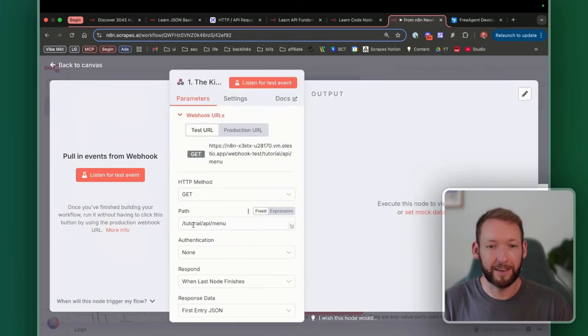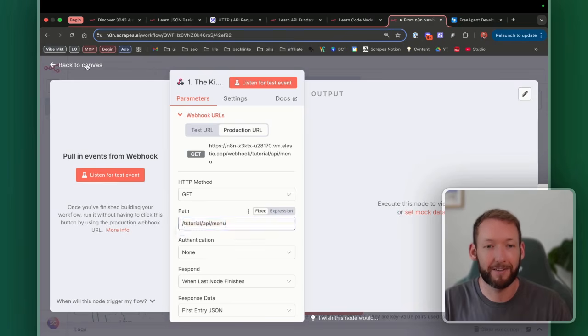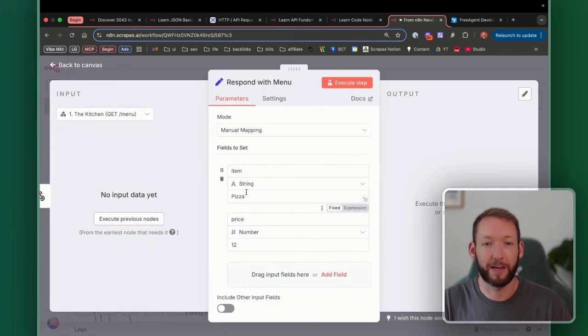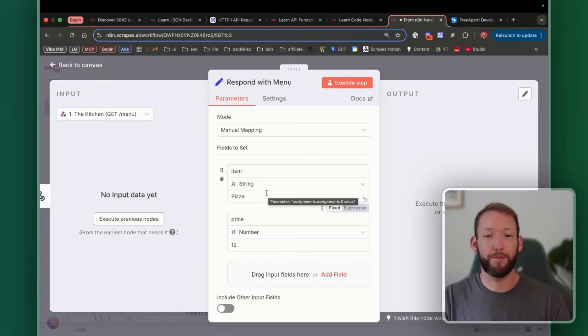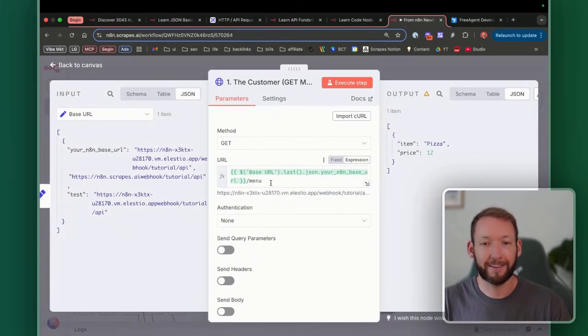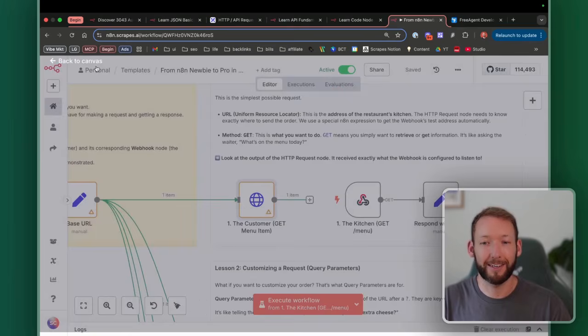And this is effectively saying that this is the endpoint. So we've got our base URL here, and then the endpoint is tutorial/API/menu. So what it's going to do is respond with this information. We've told it to respond with pizza and price of 12. So our menu here. Once we say GET and we contact the correct endpoint, which is tutorial/API/menu, it's going to push back this menu here.